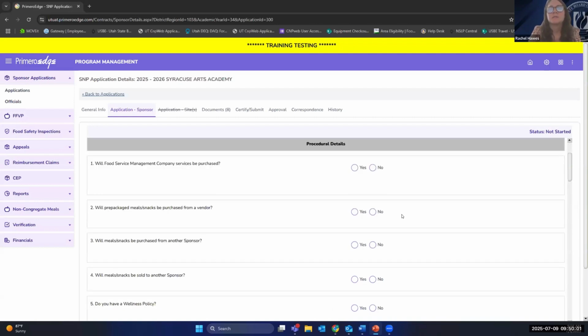Moving on to procedural details, the first question is, will food service management company services be purchased? You should only mark this as yes if your sponsor works with a food service management company. If you receive vended meals, you should mark no. If yes is selected, additional questions will populate.